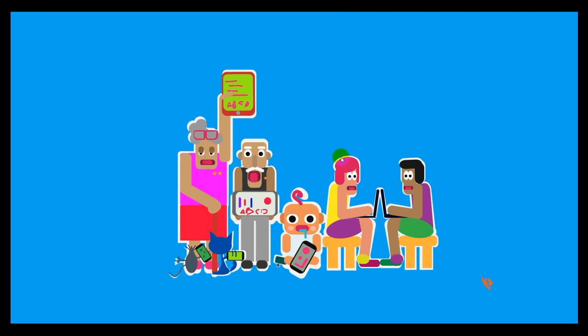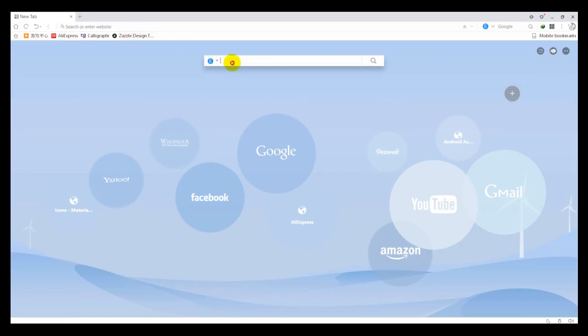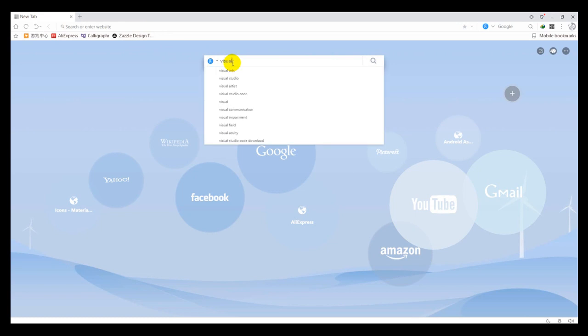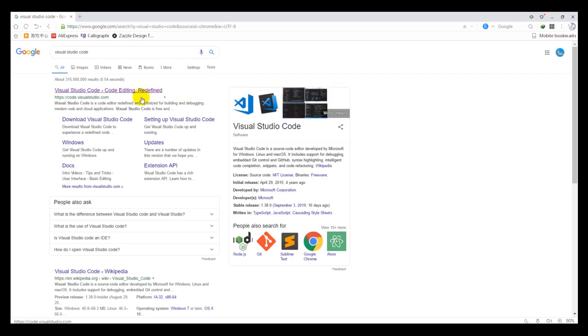So we'll be showing you some text editors that you can use for web development. Basically, I will be using Visual Studio Code throughout the lesson. So in your browser you would have to type Visual Studio Code, and then, as you see here, I'm going to click on this link.